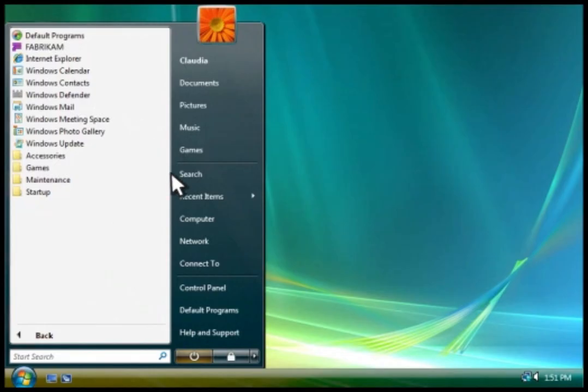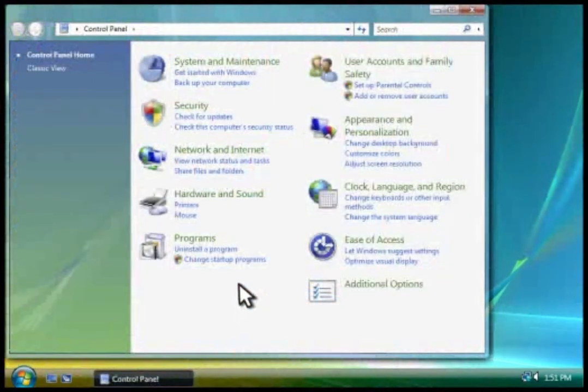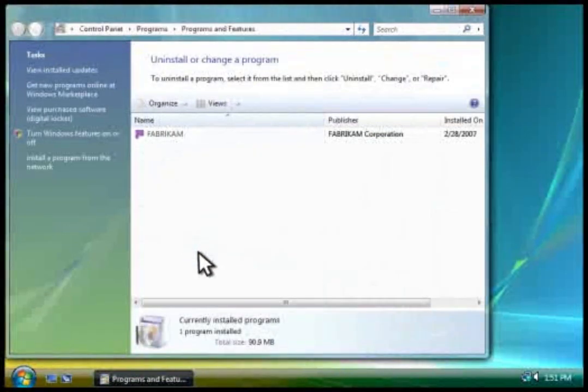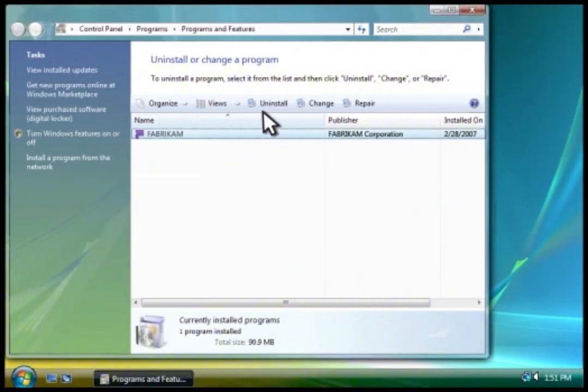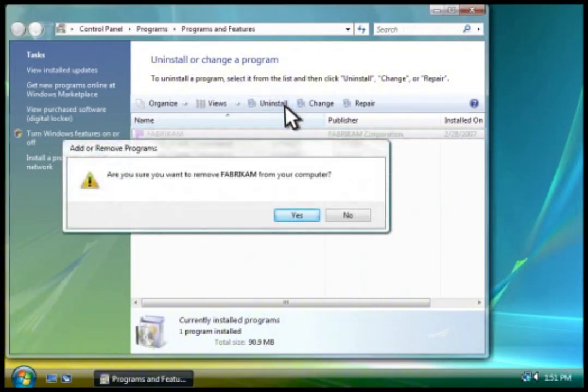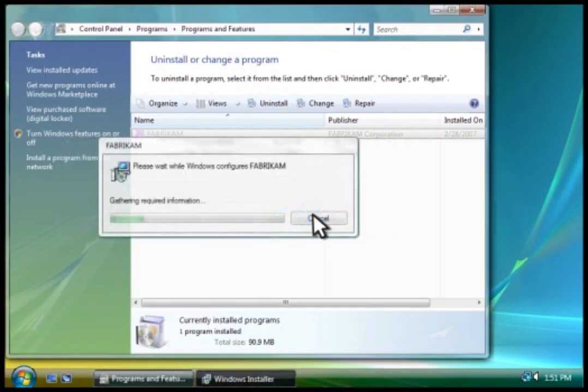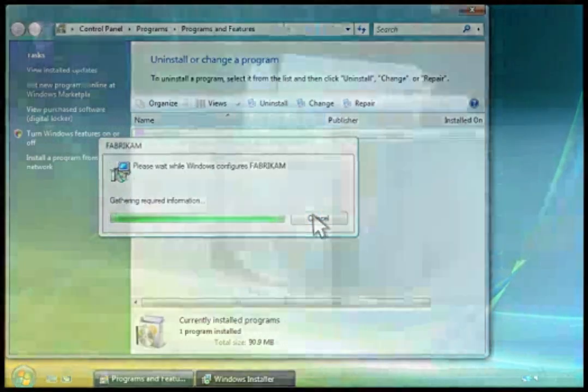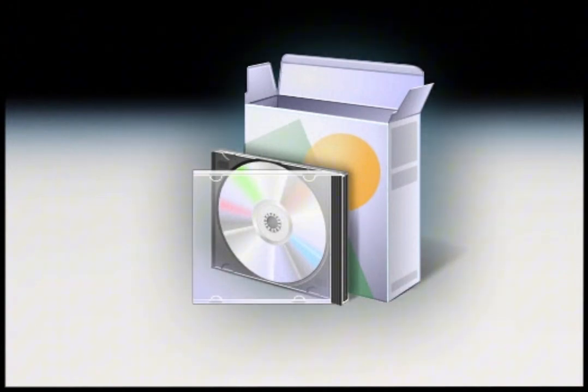And if you want to remove a program, you can uninstall it. In the control panel, you click Uninstall a program. Click the program you want to remove, and then click Uninstall. Windows removes the program from your computer. And those are the basics for working with the programs on your computer.